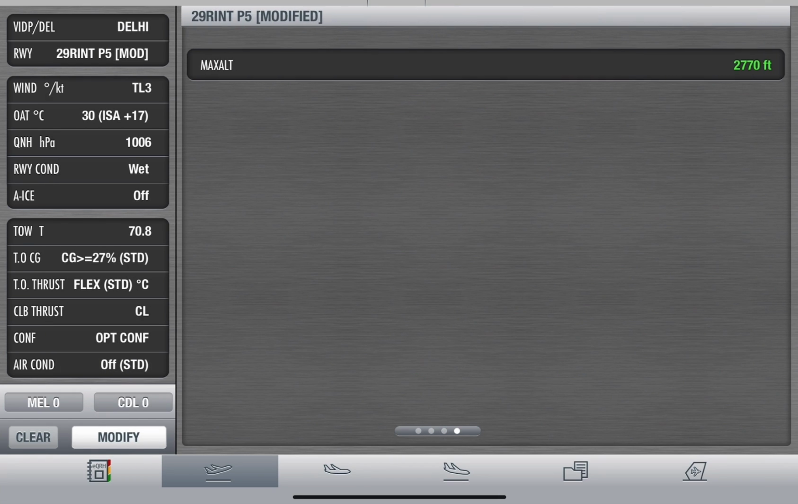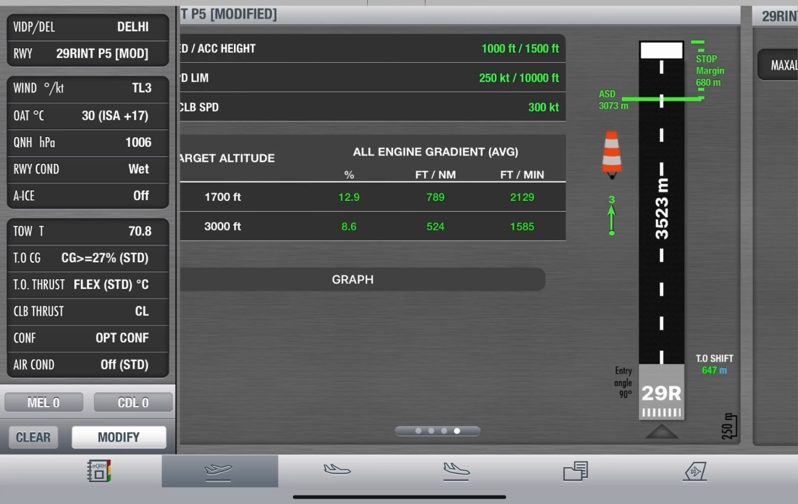And on the last page is a very important number, which is max altitude. It signifies the max engine out acceleration altitude. That means if my engine fails, I really need to level off at 2700, even though my engine is not secured. We generally disregard the last two digits, 70 feet, because it's not really practically possible to level off at 2770, so we round it down to 2700. So that's the last altitude that you need to level off at, even though your engine is not secured yet.